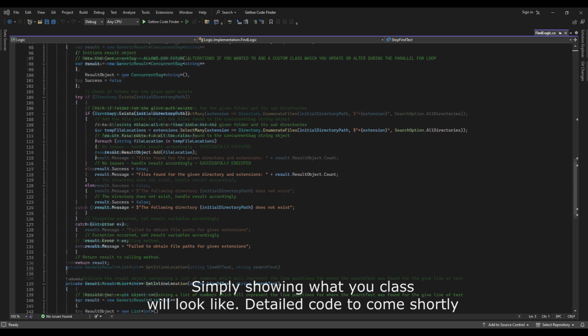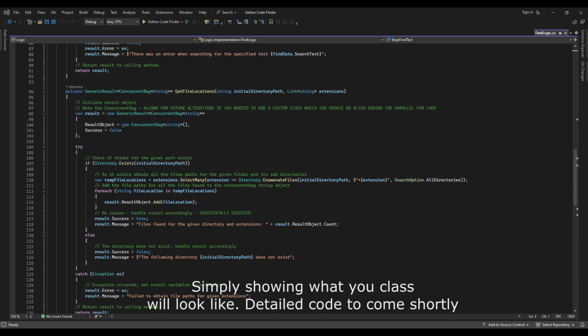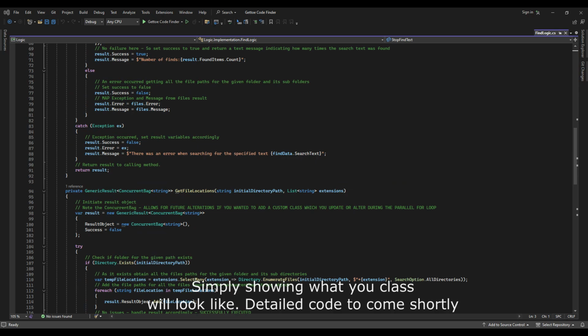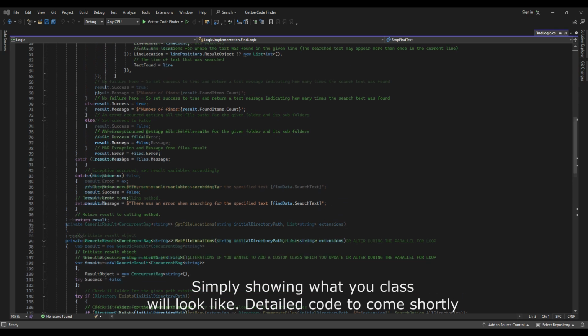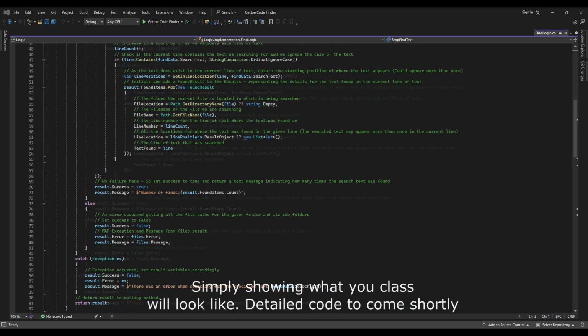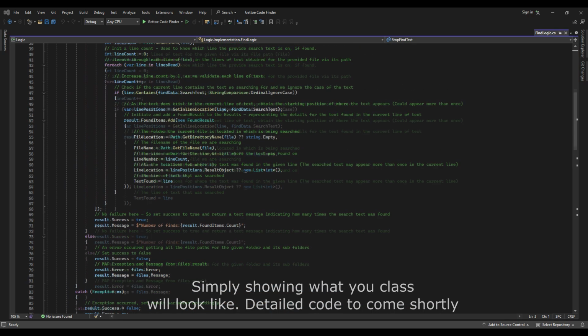GetFileLocation gets the locations of the files we want to search through, and GetInlineLocation gets the locations of the search text in the line of text passed to it. The code for the entire class will now follow, containing the three methods just mentioned.